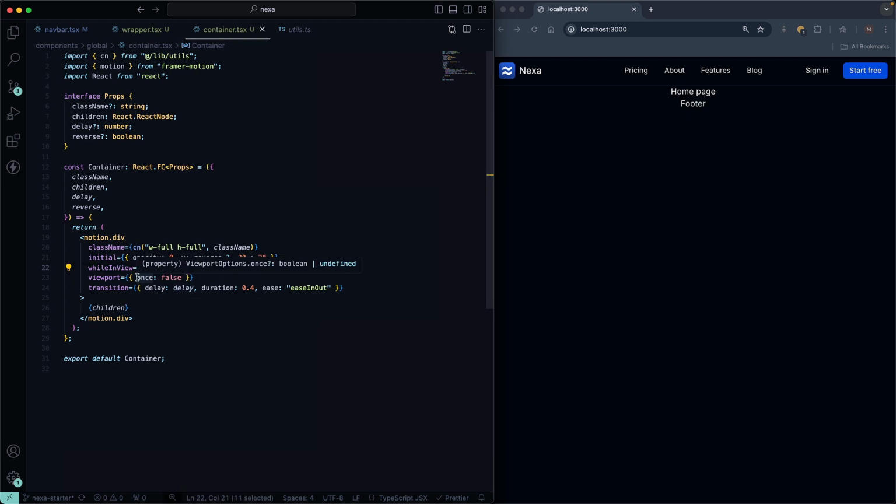The viewport just controls the viewport settings for the animation, and I've just set once to false, and that just means that the animation is going to re-render whenever it comes back into view. So yeah, that's mostly it. For the transition, it just specifies how the animation behaves. It's nothing much, just a duration, easing out, and a delay. So it's nothing fancy, I promise.